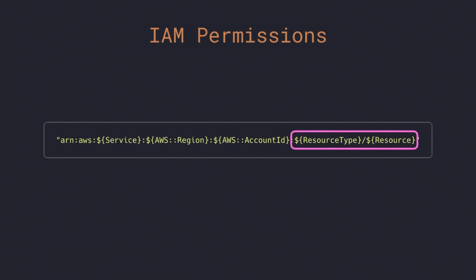And then lastly, finally, we're going to say which resource type and then which resource. So we have AWS, service, region, account ID, and now the resource type and the resource. For things like DynamoDB, the resource type is going to be a table because it's a database table. And then the resource would be the contents of that table. So it would be table/star.